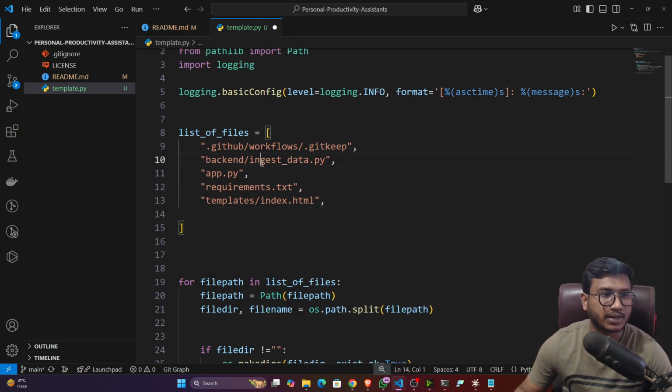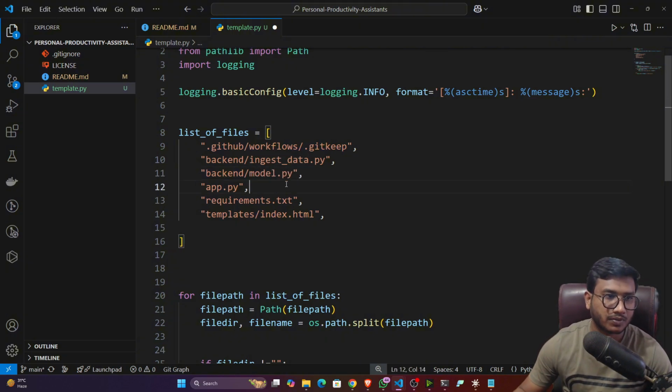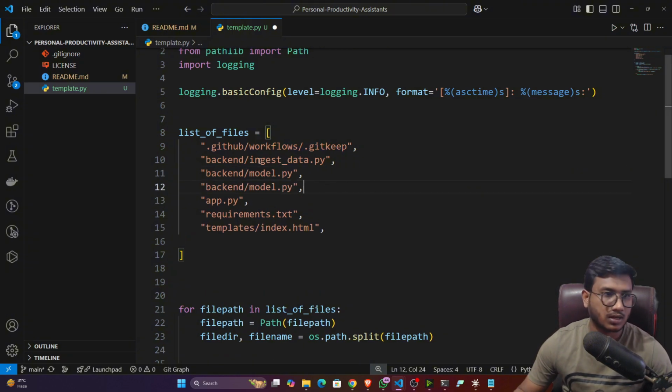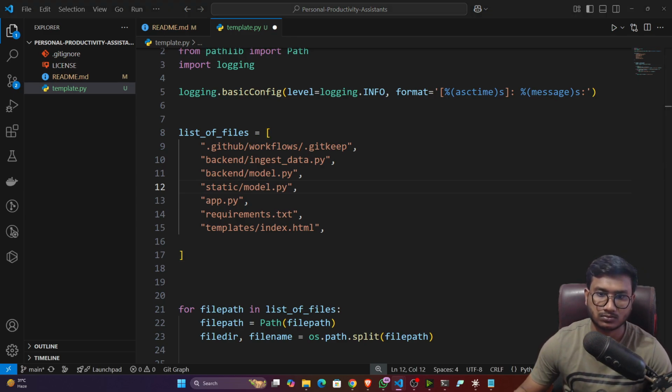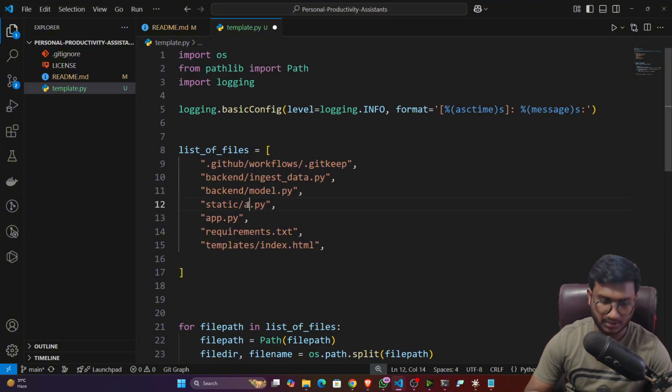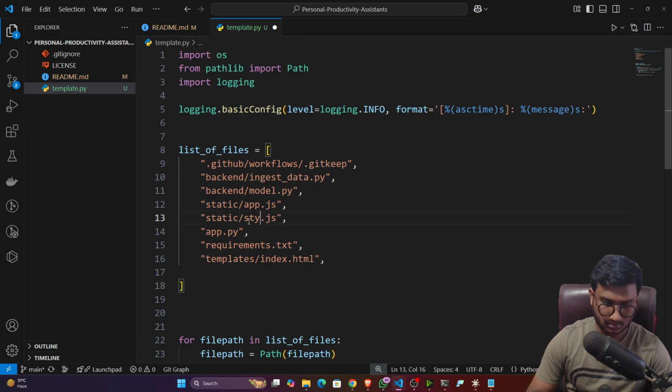So first of all, I'll be creating an IngestData.py file in the backend folder, and I'm also going to create another file called model.py. Then after that, we'll create a static folder here. I'll name it static. Inside static, I'll create an app.js file. Then we'll create another file called style.css.